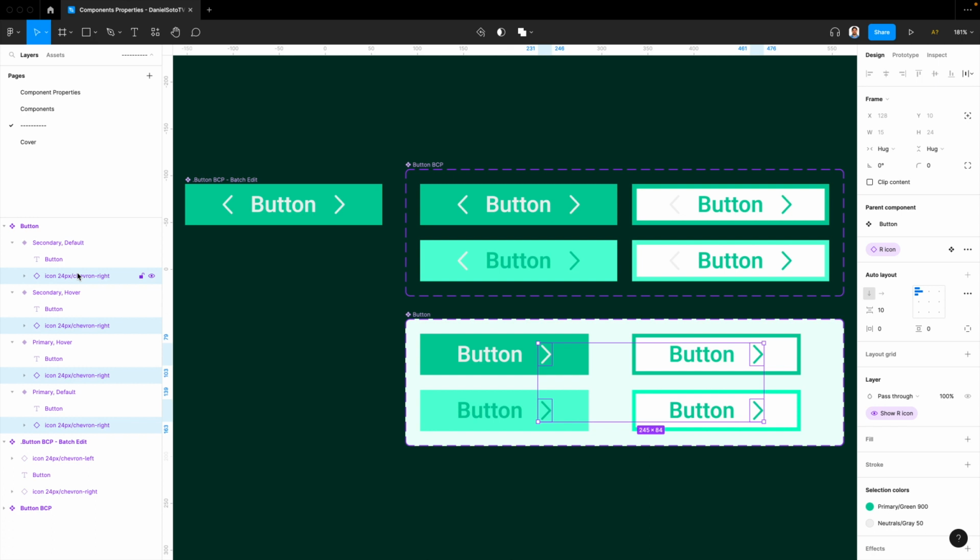If I grab one and change the name, now the target disappears because it's not the same name. It's the only one in the component set with that name. The others still have the target on them, and you can see how the bounding box lights up to show you the three matching layers. I'm gonna change this name back.